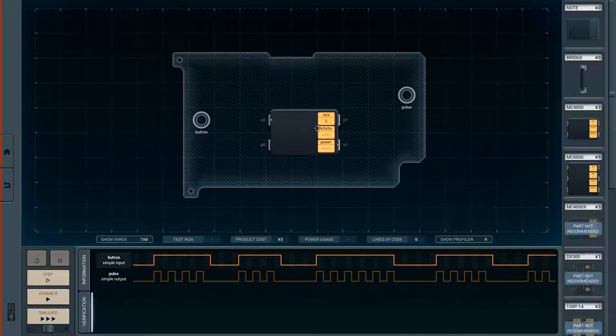Can I move it? I can. Does this go to that? No. Of course not. Oh, but this does go to that. Oh no, that's P2, right. I'm stupid.